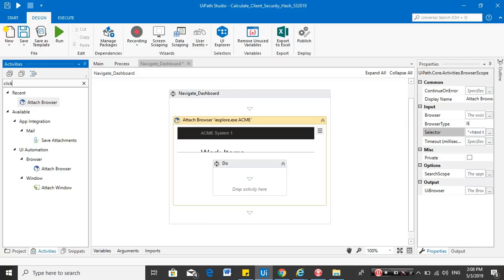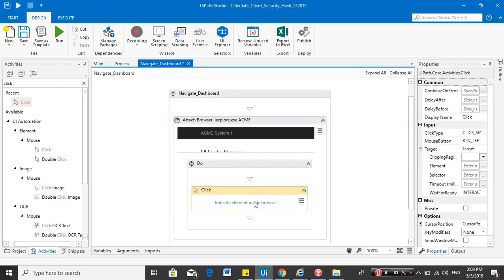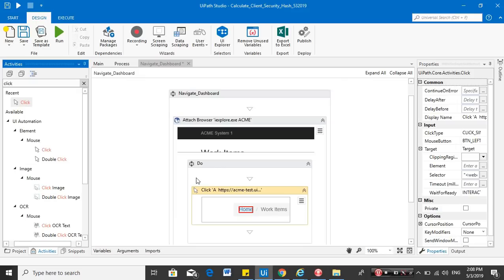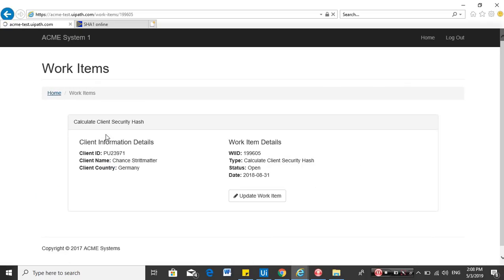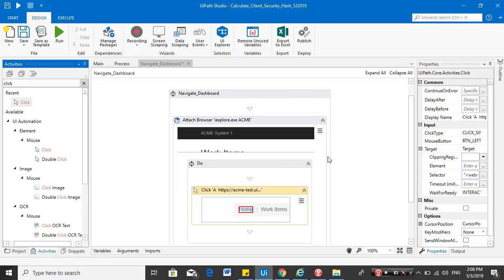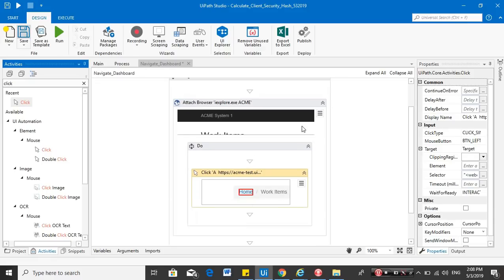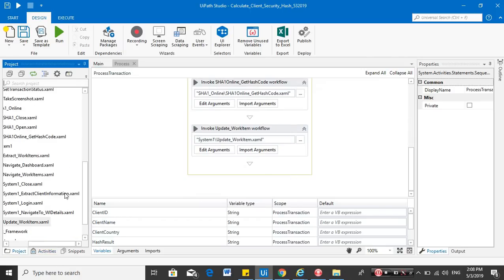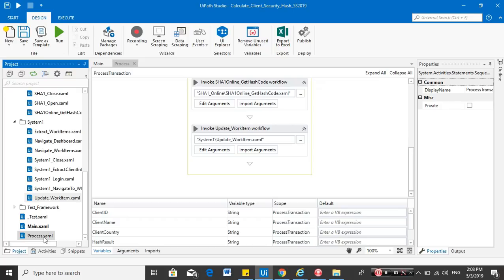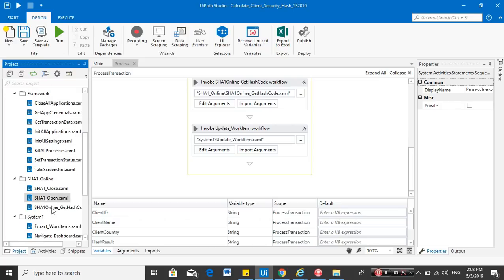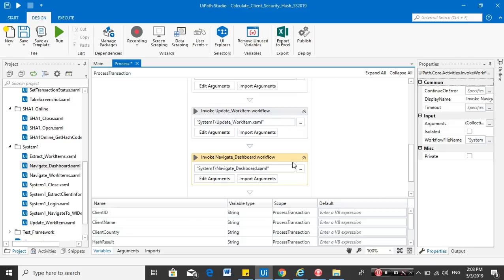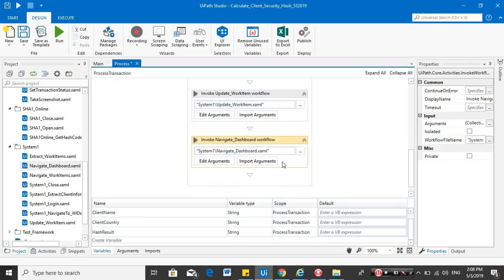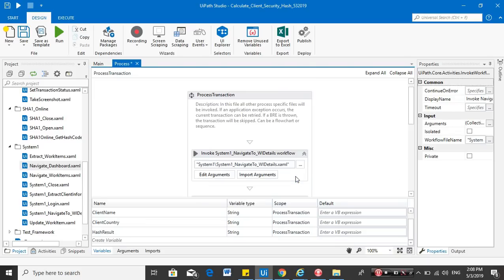And the next one is click. We need to click this link so it will go back to the dashboard page. And that's all for this sequence, so make sure to save that and invoke that. Where is that? Navigate to dashboard. Yeah. Okay. So now I think everything is completed.